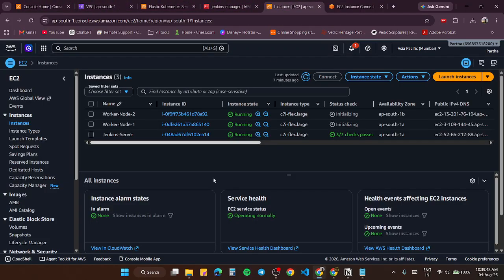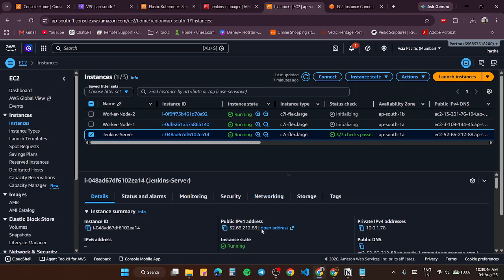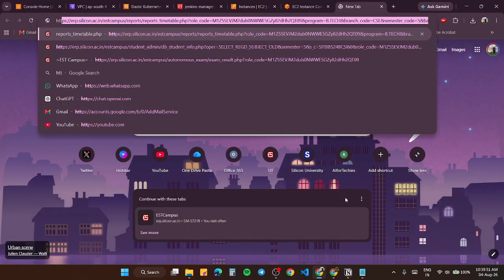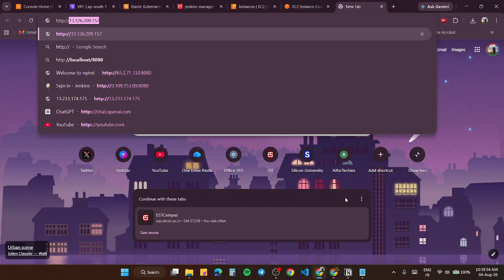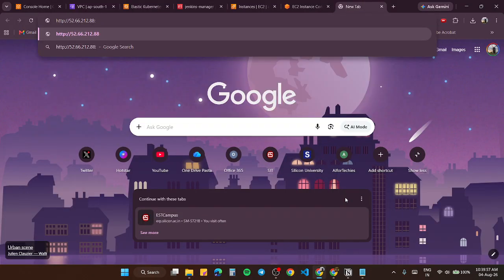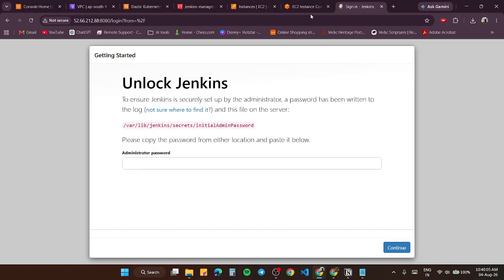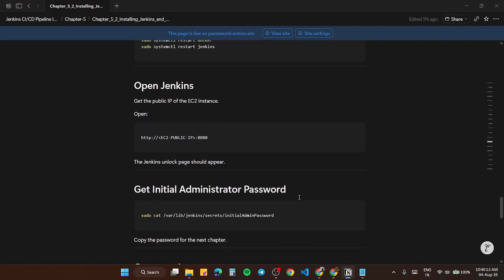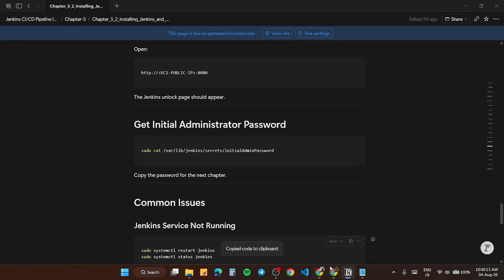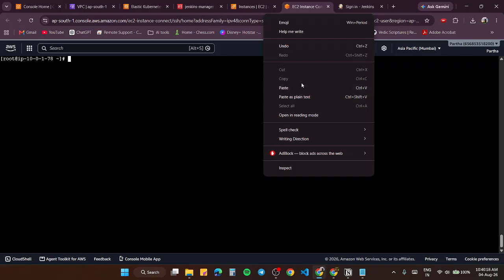Now open Jenkins. Go to the instance, copy the public address, get back, and type HTTP colon slash slash, then the address with port 8080. Submit. For the administrator password, you can get it from the Jenkins log, but for that we have a command. This is the password. Paste it.